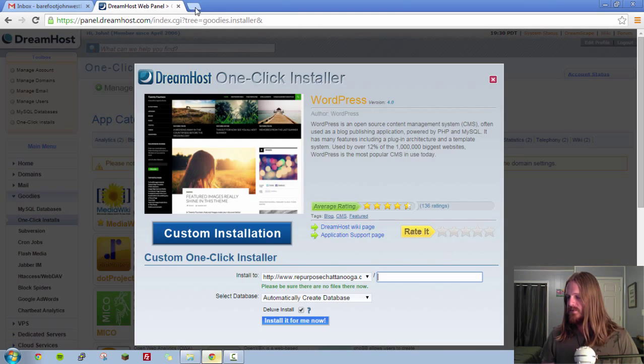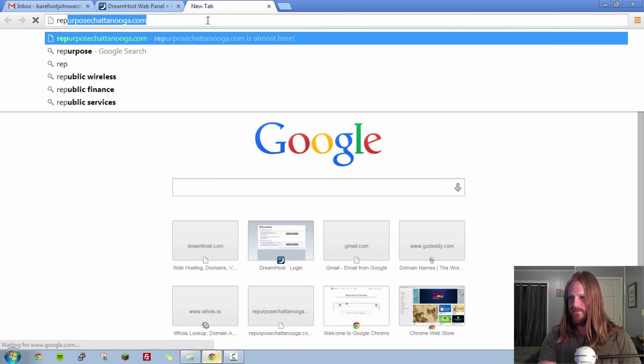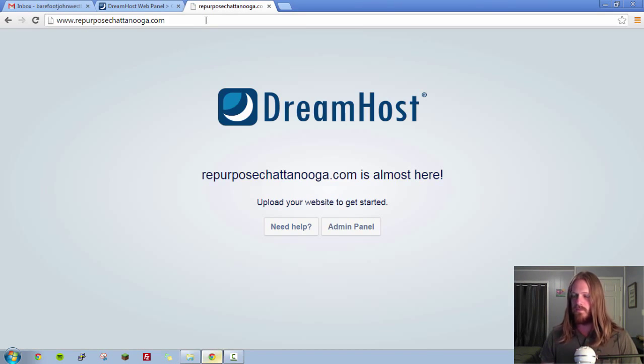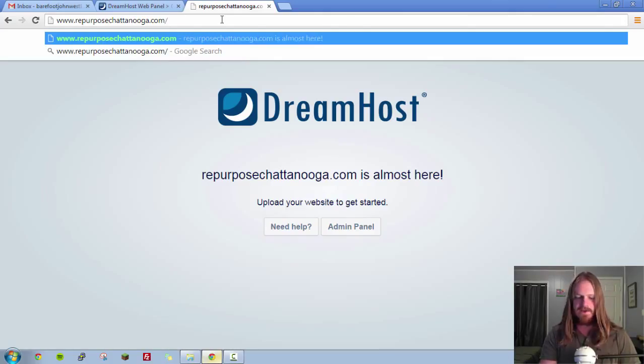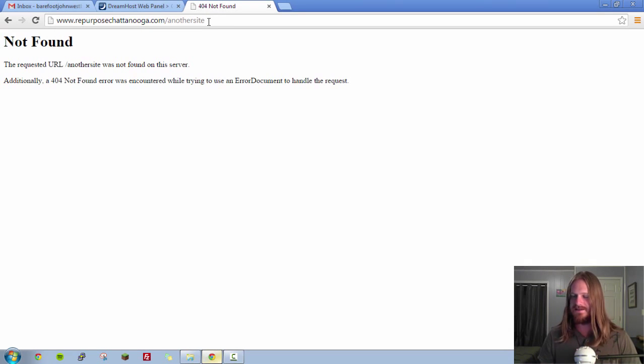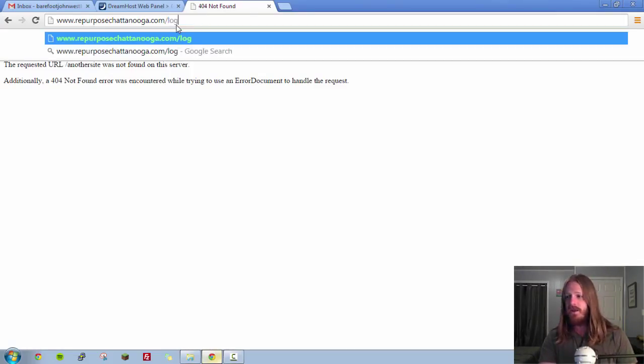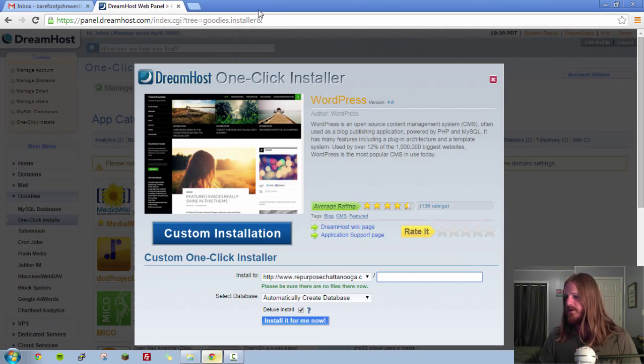What that would look like is, let's say we have repurposechattanooga.com as one website, and then if I did a slash and another site, whoops, of course it doesn't exist right now, but you could have a WordPress site inside of a different folder on your website. That's usually useful if you have a website that's all HTML based and you're only using WordPress to do your blog, for example, and it might be slash blog or something like that, or maybe it's a membership site, so you have slash members and only they can access that WordPress install or something of that nature.